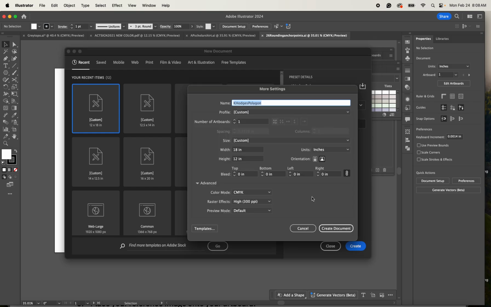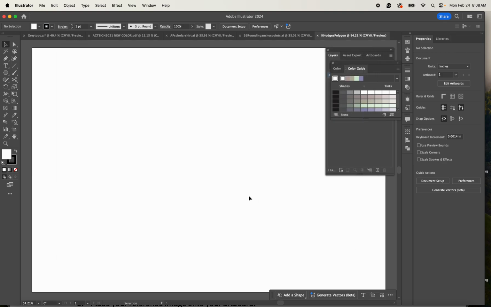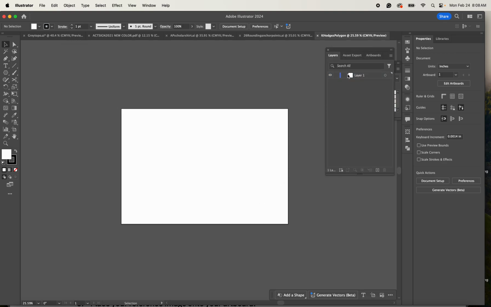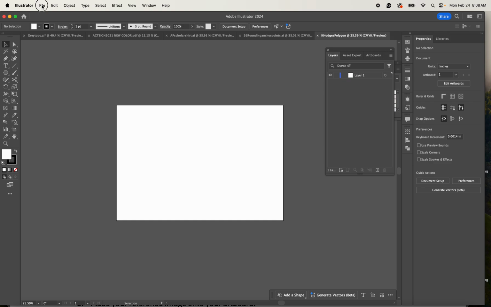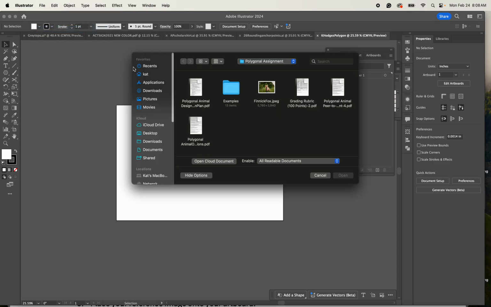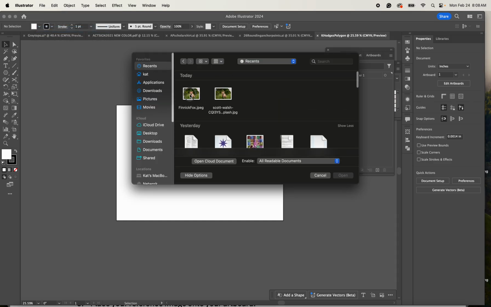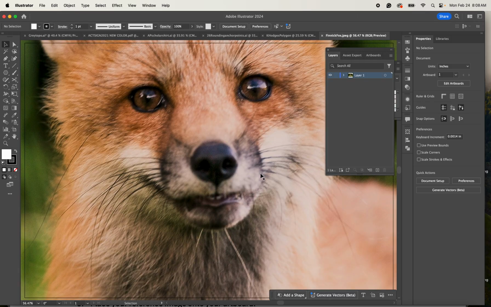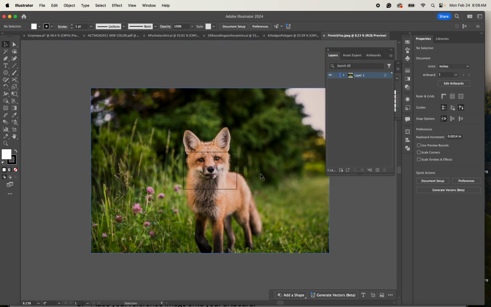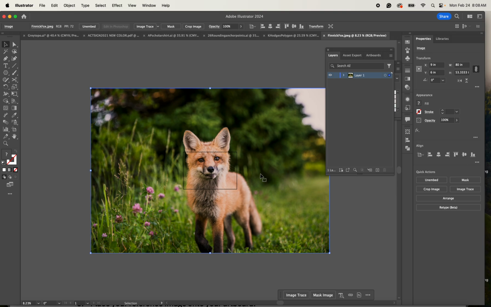Oh, let's check. We need this in CMYK. It is there. All right, now I'm going to create. All right, we have our layer. I'm going to go pull the fox, this little fennec fox that I got off of Unsplash. And because I got it off of Unsplash, it's high resolution, so it's really big.